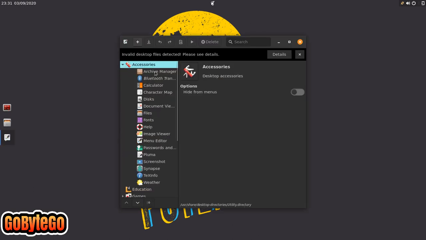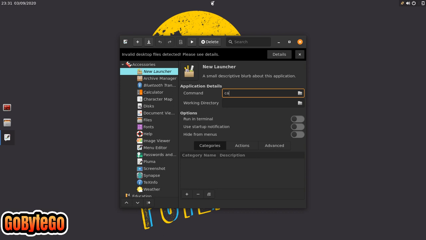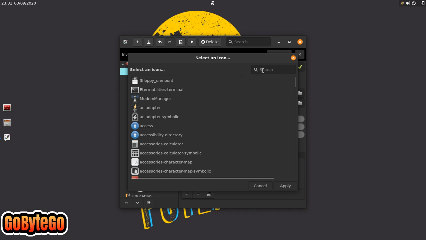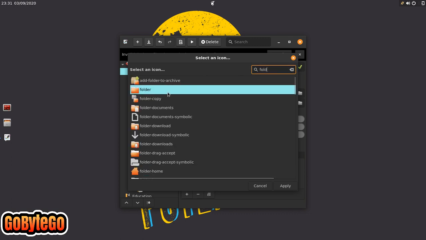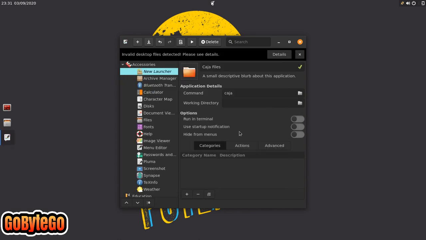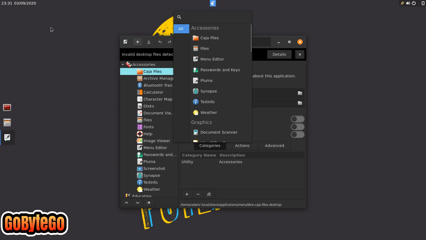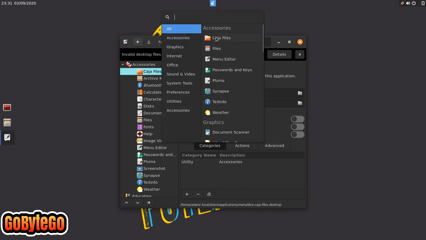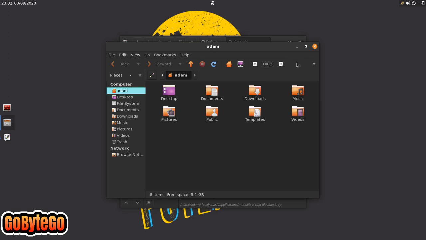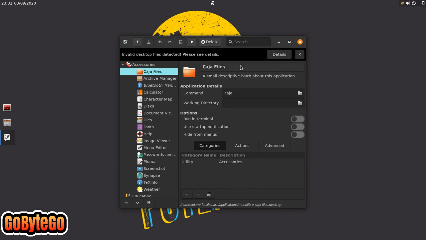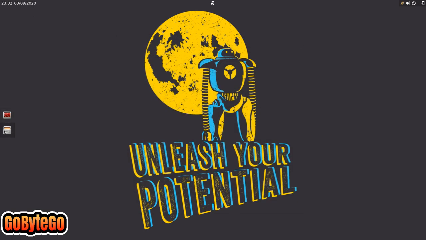Okay, so we're going to add Kazaa in here. We're just going to go add launcher, and the command is Kazaa, and we're going to name it. And we'll change the icon, and we could use folder. Okay, that looks nice, and we will save it. So now, if I open up, there it is. It's a weird little quirk. Like I said, Nautilus kind of wants to take over.